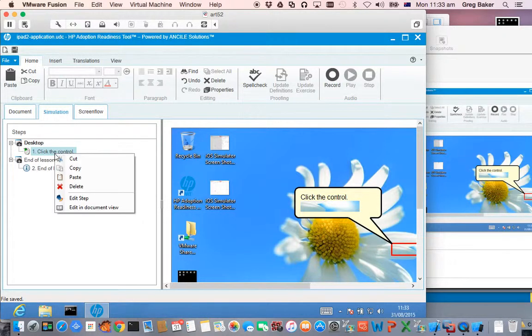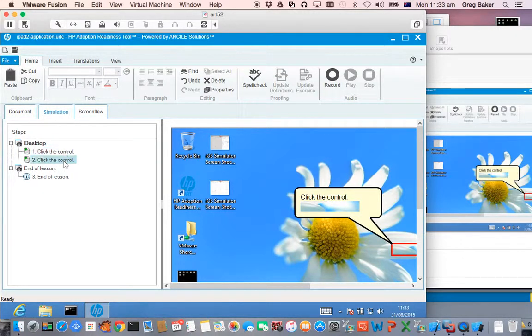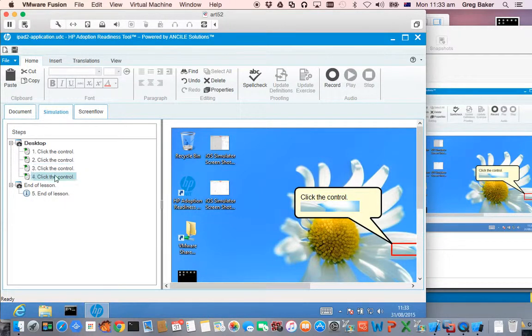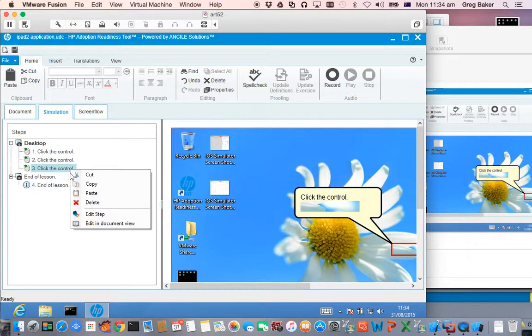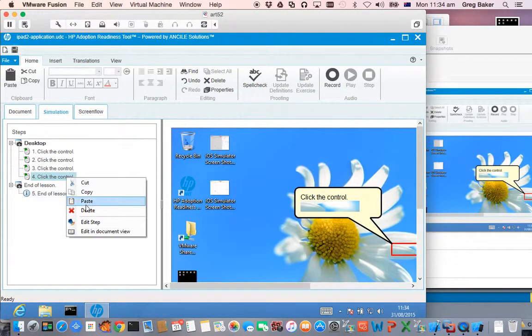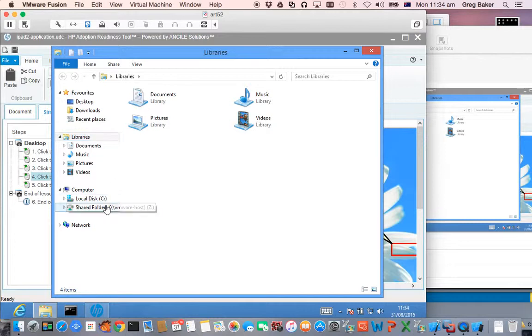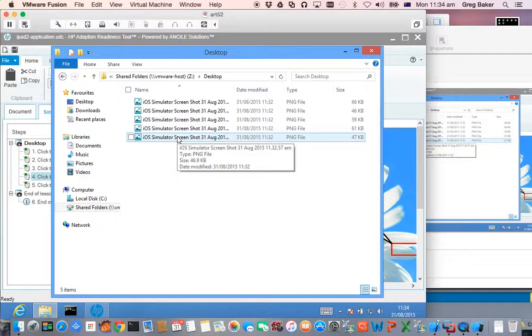So I duplicate that step, I copy it and paste it numerous times. Copy, paste. So I'll create a step for each of the, oops, that was a delete instead of a paste. For each of the number of times that I hit the save screenshot button a moment ago in the iOS simulator. Okay, so what do I need to do now? Over in my desktop, I should be able to see a bunch of iOS simulator screenshots, and there's 5 of them there.